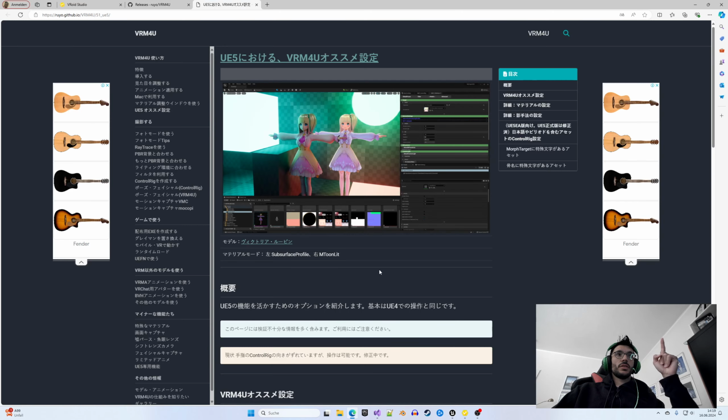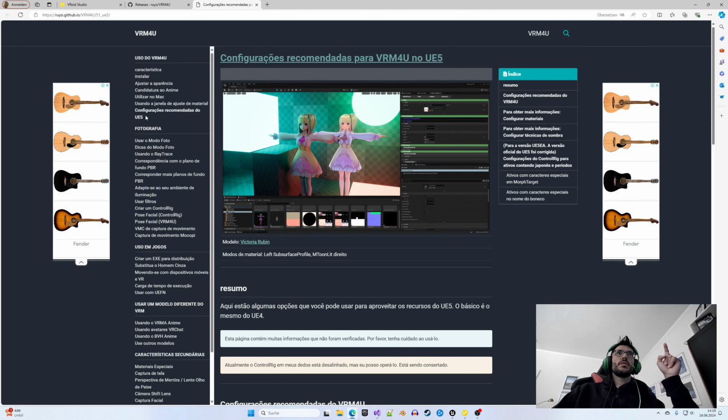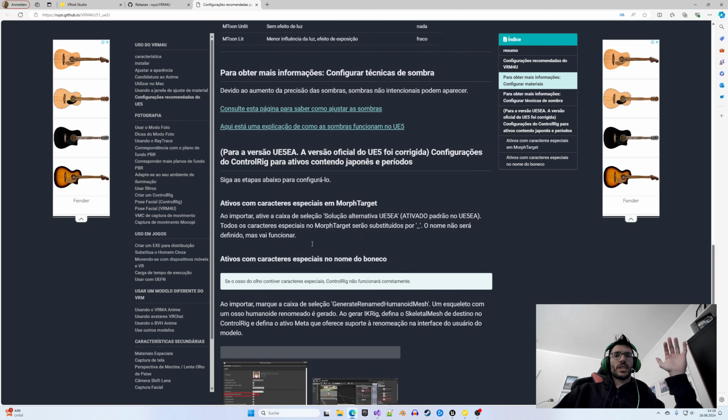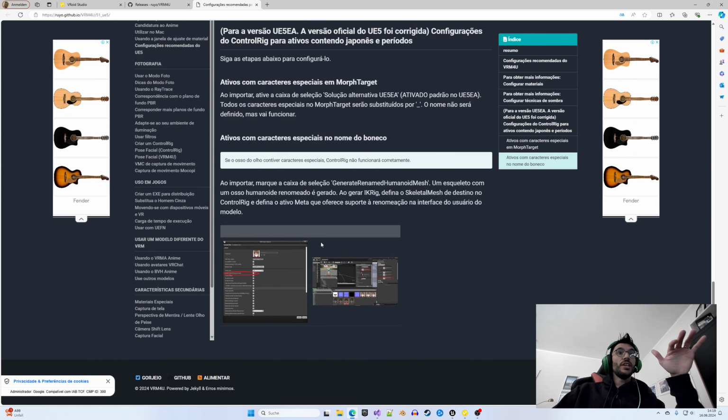Also, this is the website of the creator of the plugin. I think you can translate it here using Google into the language that you want. Here it is translated to Portuguese, and it explains more or less all the details about the plugin. But here I will focus exactly on the process of doing the import.